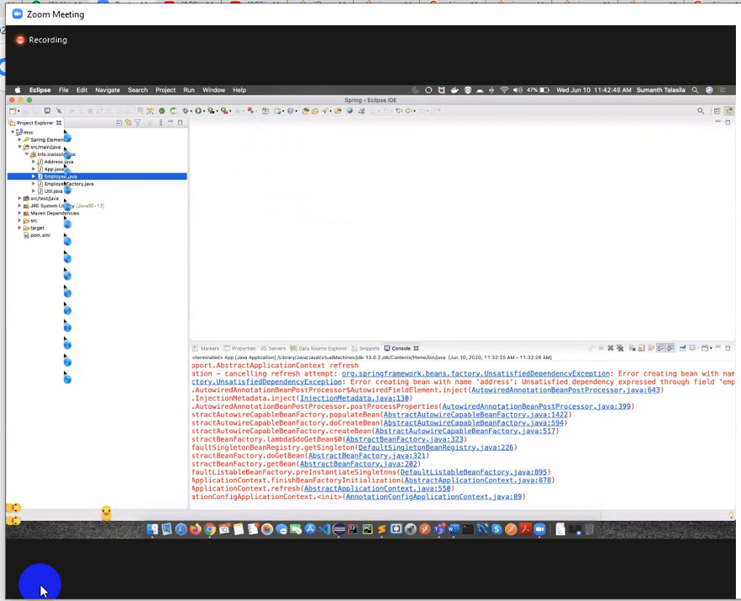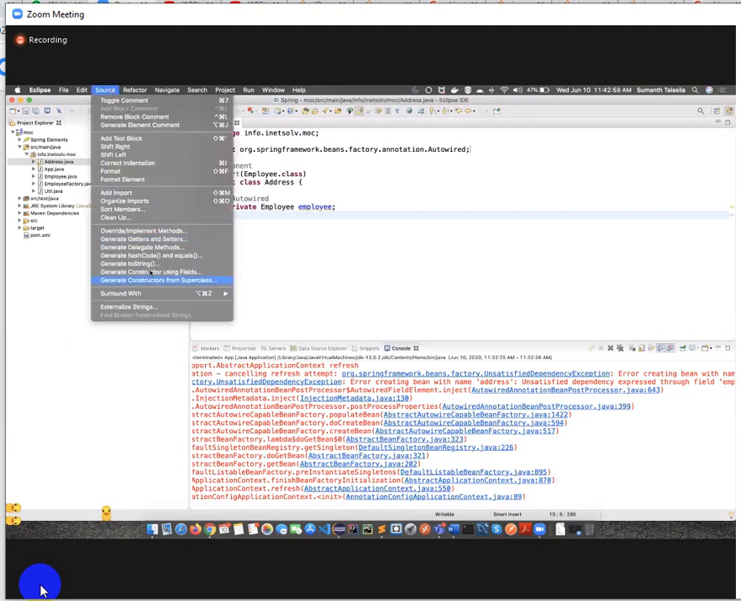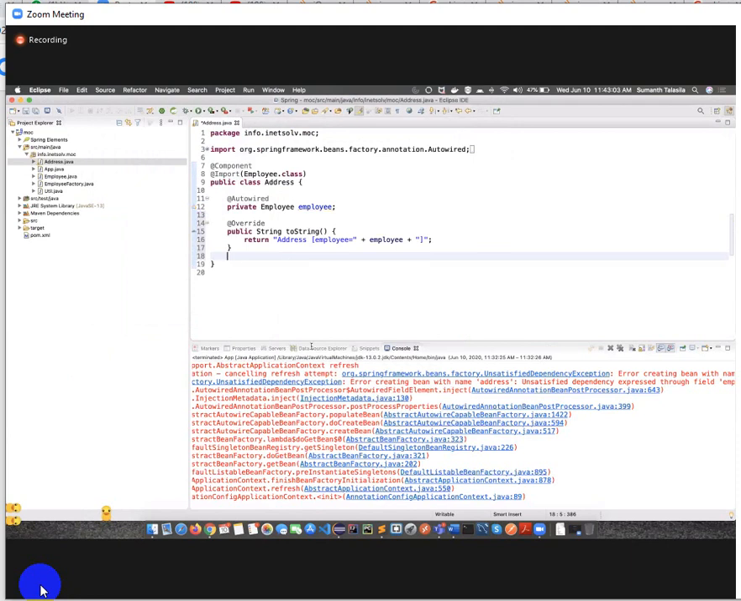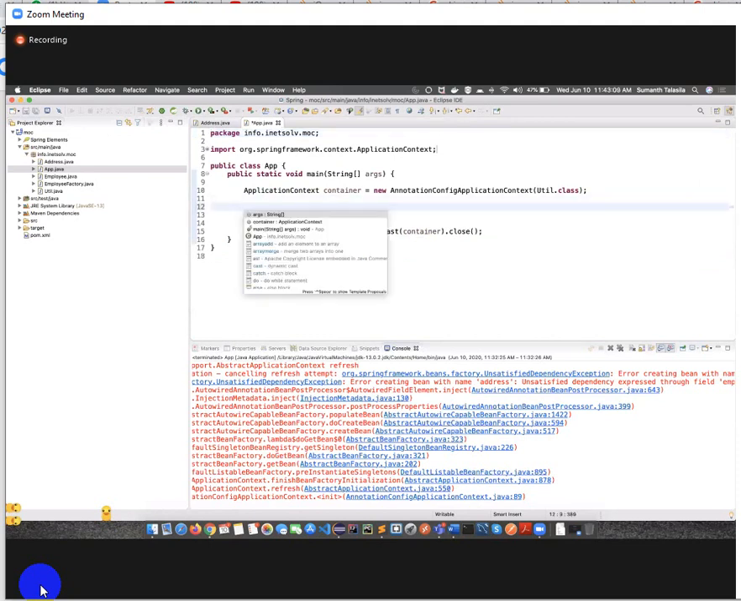Now what I am going to do is go to Address.java. Do you think I can use that directly over here? Yes. Okay, let's do one thing. Let's have a toString method. Okay, I'm having a toString method. Now go to your App.java, get the address object and display it. Come on, help me quick.